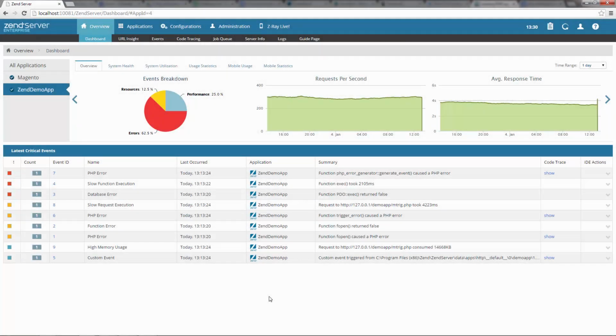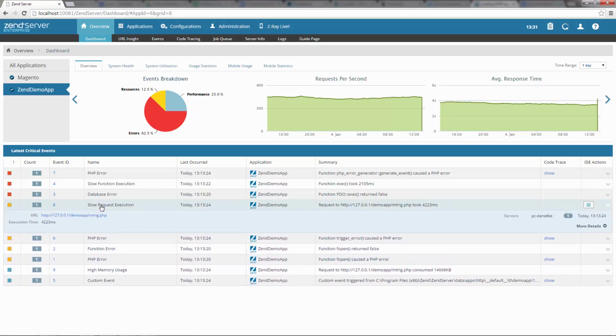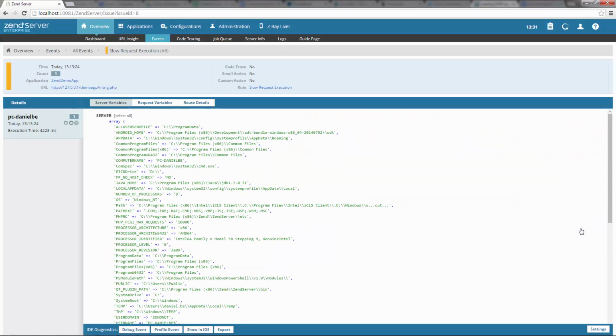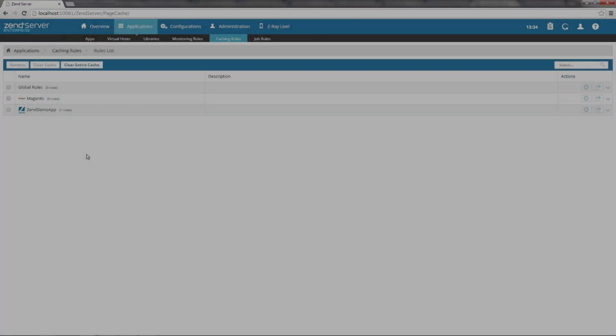Fourth is the built-in Zend Server monitoring feature, and specifically the performance-related monitoring events that it tracks and displays. For example, the slow request execution event are easily visible on the dashboard and allow me to look specifically at which requests are taking a large amount of time, and then even more specifically, look into a code trace to see which line of code is causing the problem.